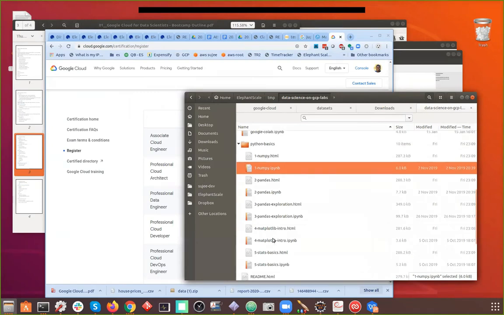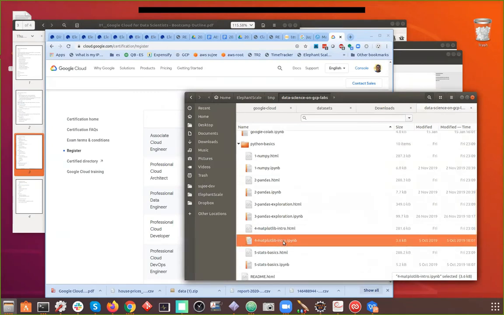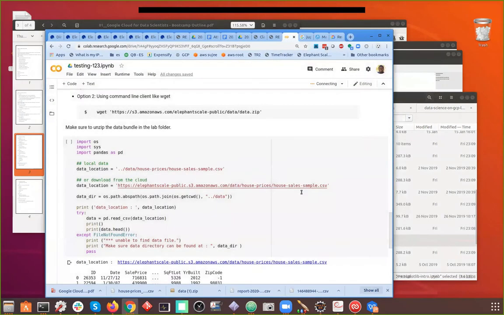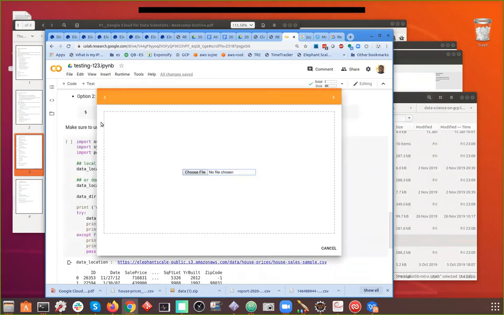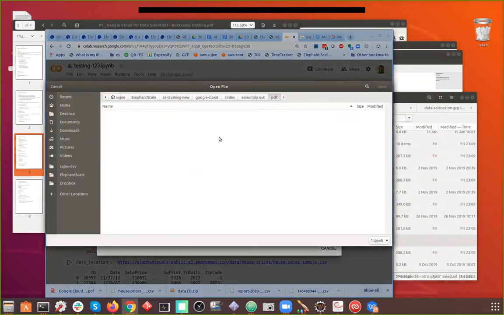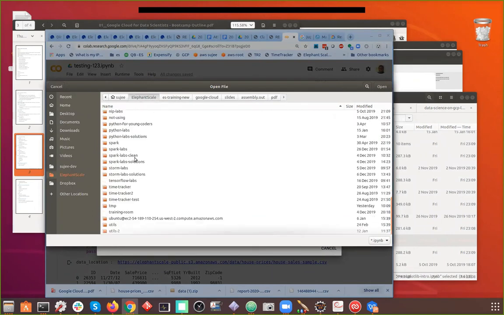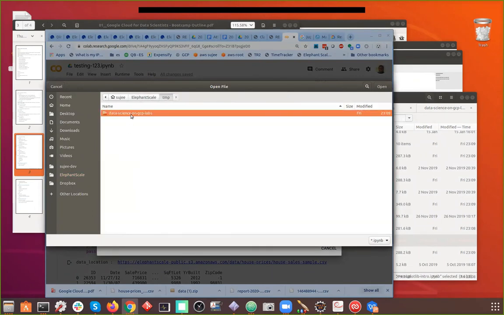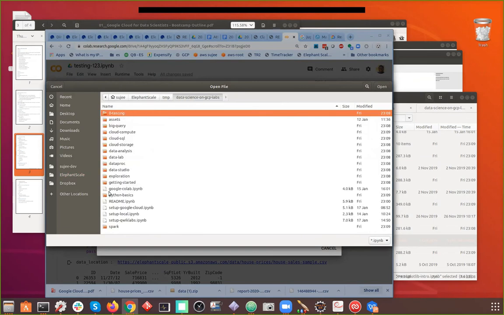So what do we want, guys? I want to do lab number four, just a basic graph very quickly. What you're going to do is, from Colab, choose file upload, choose a file, and navigate to whatever you just downloaded, the labs, under Python basics.